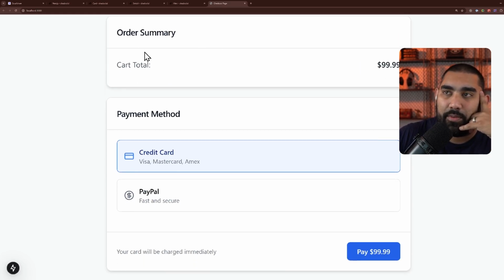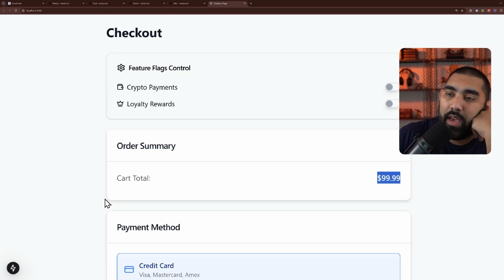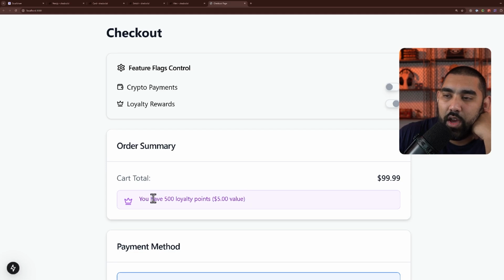So here's the basic example. We have an order summary with a cart total, and for whatever reason, the item that they picked was exactly $99.99. We have a payment method here, so we take Visa, MasterCard, American Express, or you can use PayPal, right? Which is cool. But what if we wanted to be different? What if we wanted to have a loyalty program for our customers that keep returning? Well, by having this enabled now, I've sent a feature flag to the back, and it shows you have 500 loyalty points. I've actually built something similar but significantly more complex for an enterprise level organization, a Fortune 500. And this is a really valuable, real use case.